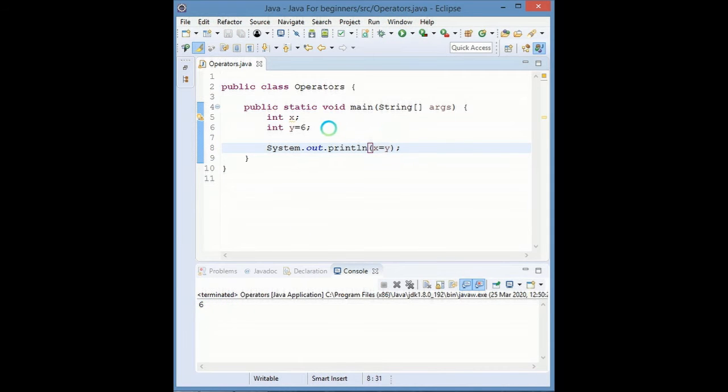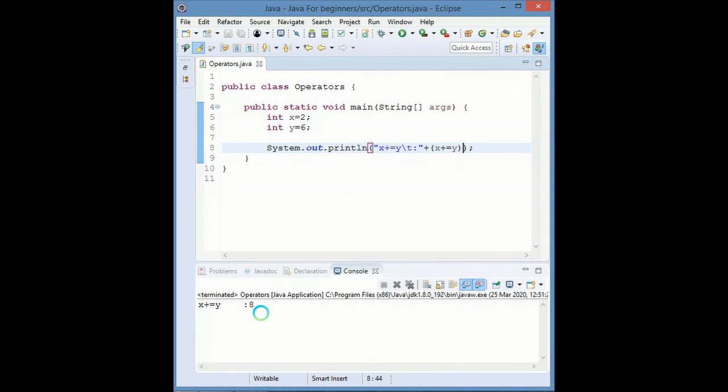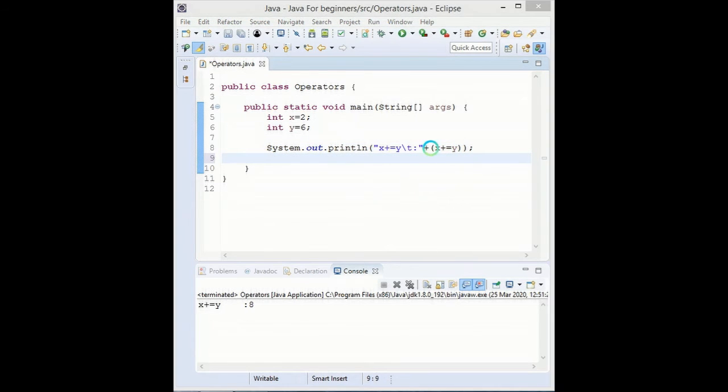Let's assign 2 to x and try x plus equal y. I'll use it directly inside print. It shows an error, since there is another plus which is used as the concatenation operator, so we have to separate our expression by using brackets. It's good to use the expression outside.